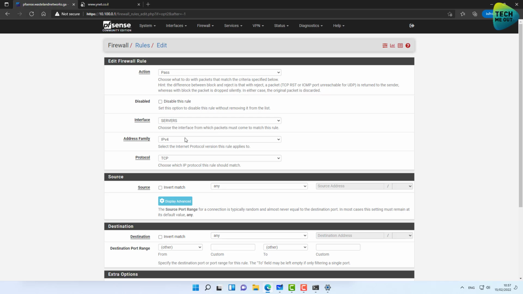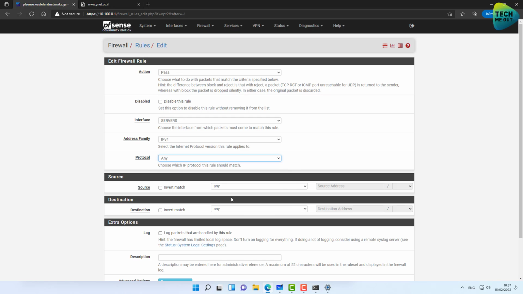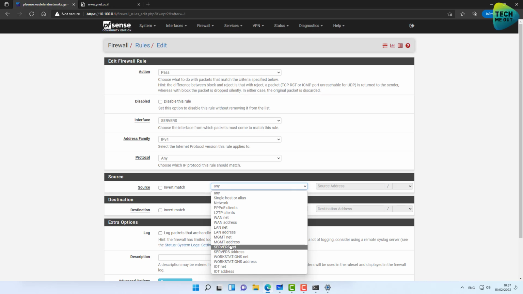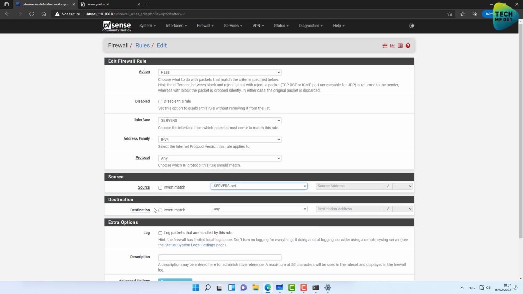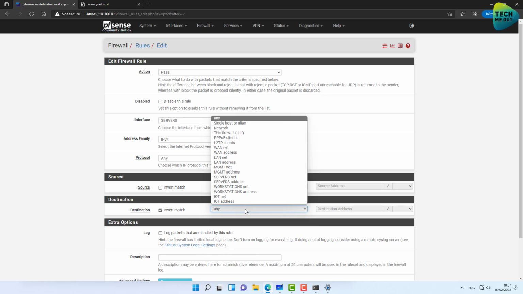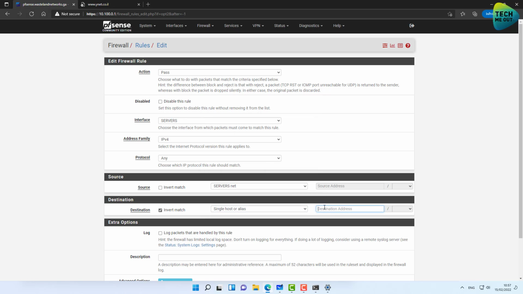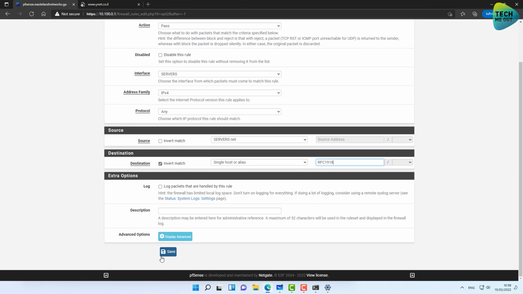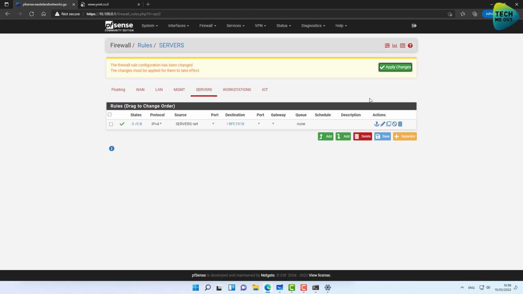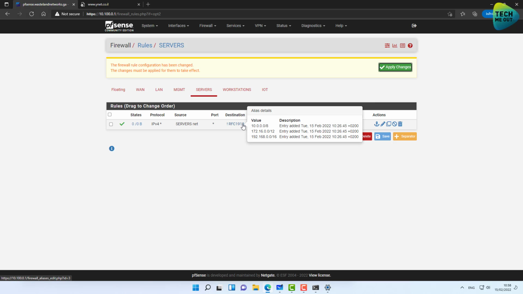The action is pass, protocol is any, source, servers net, destination, click on invert match and select single host or alias, RFC 1918, click on save. What this firewall rule is actually doing is saying if you're on the server's network and you want to communicate anywhere that is not inside the RFC 1918 range of addresses, you can go ahead and do that.